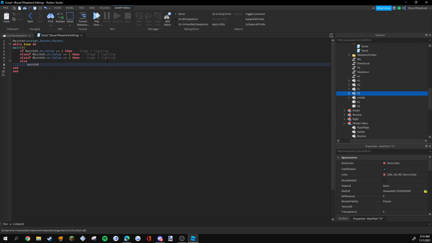Main var, H1, transparency. Take this one, main var, H2, transparency. Main var, T1, transparency there. It gets really simple, and you'll get used to it once you get the hang of it.